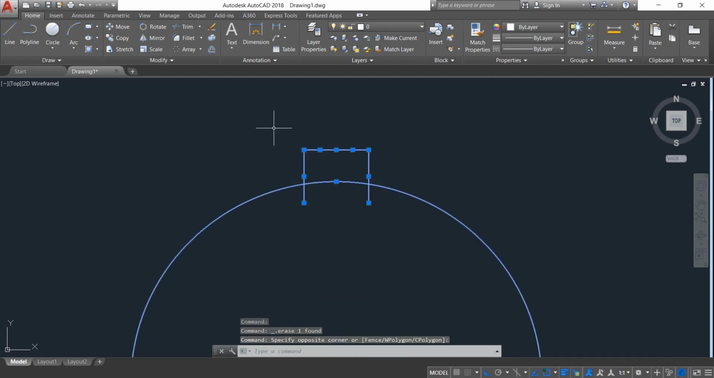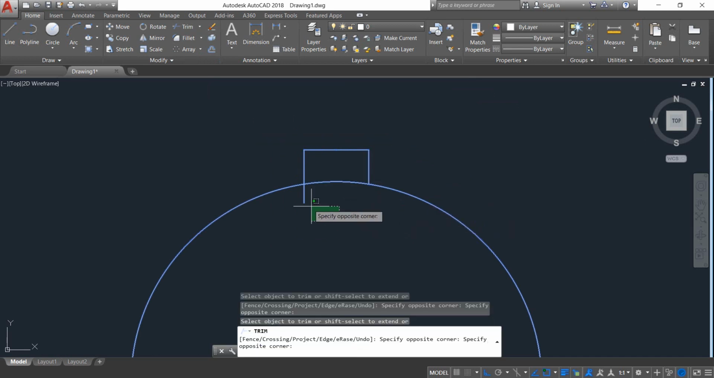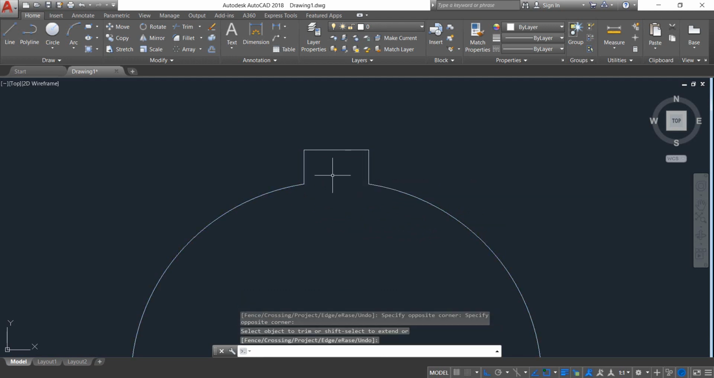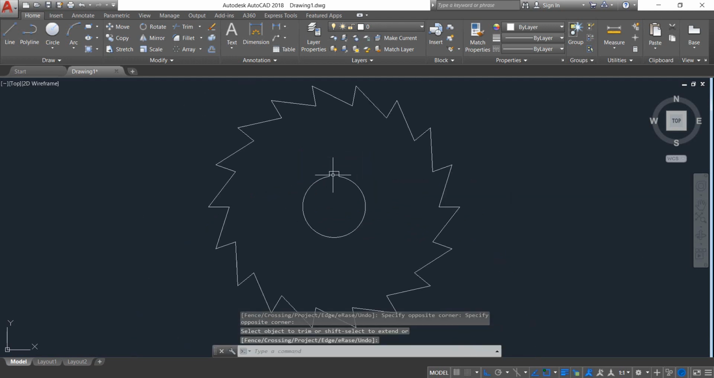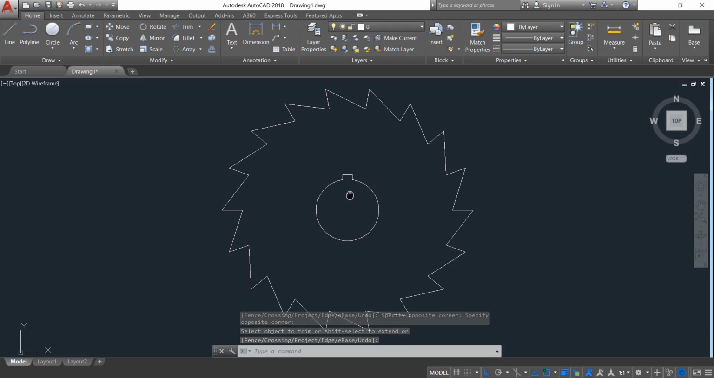Now select this portion, click on frame. So trim this portion also, this portion. Enter. Okay, now our cutting disc is complete. Now we need to put the dimension.